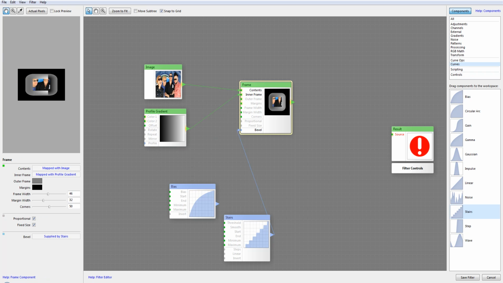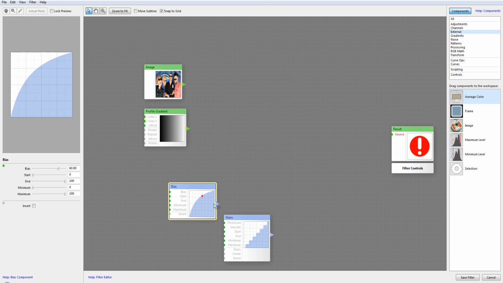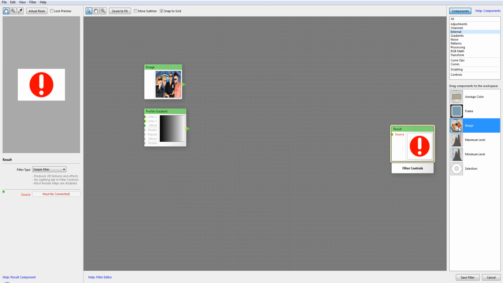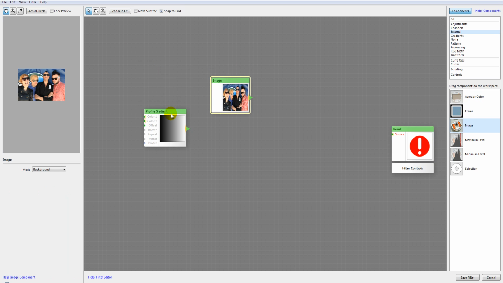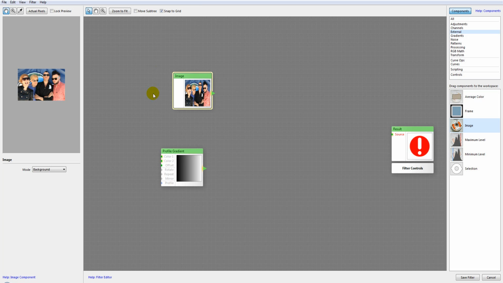Okay, so this is about the frames in our externals. Let's go next and look at image. Image is what we're using. You'll notice image is an input node that will display the current image loaded inside Filter Forge. It does accept HDRI images as well.